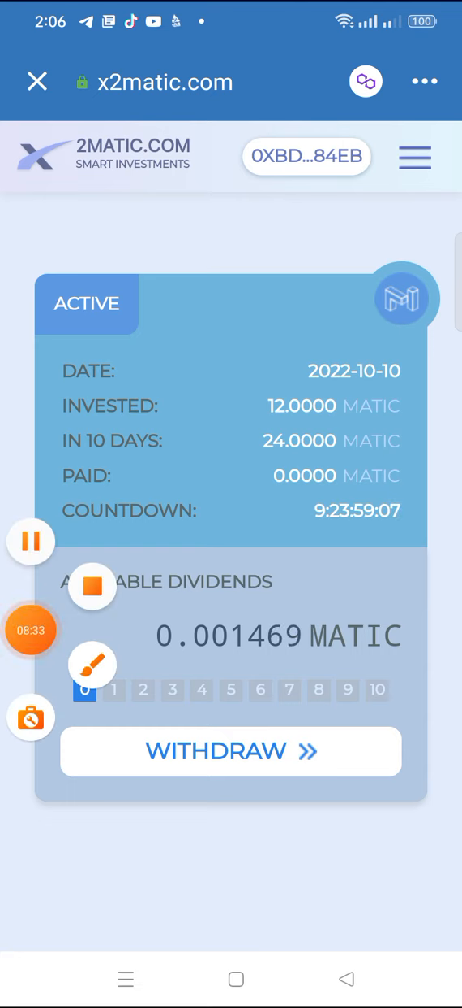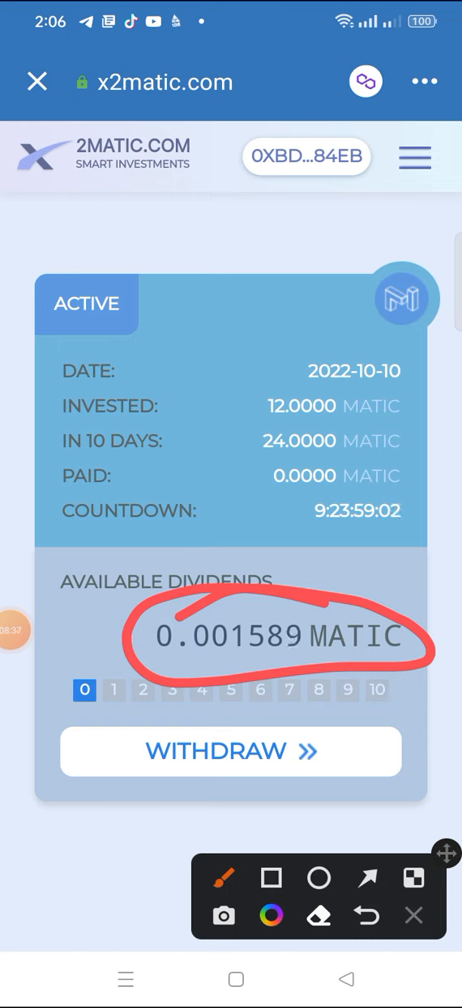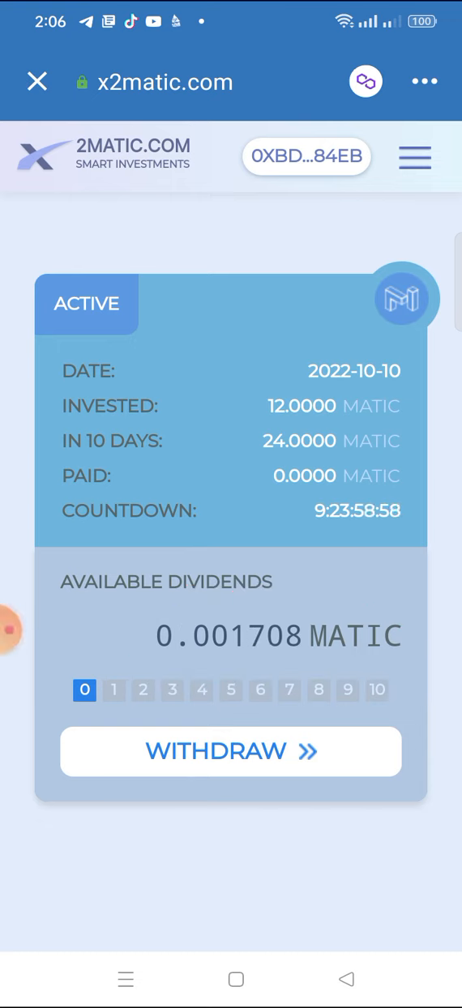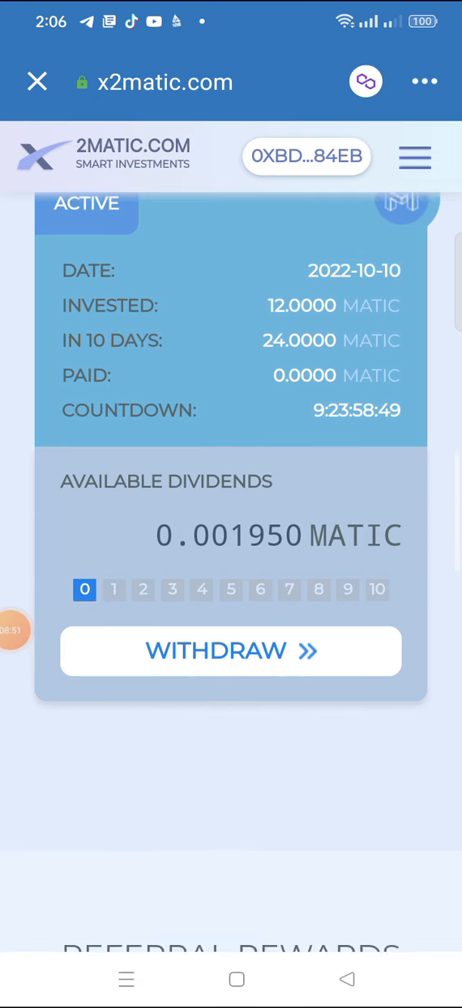As you can see here now, our investment is running. This is day 0 now. By this time tomorrow, it will be day 1. By this time the day after tomorrow, it will be day 2. So like that, like that, like that.